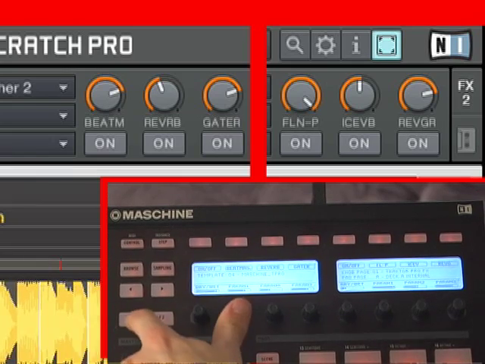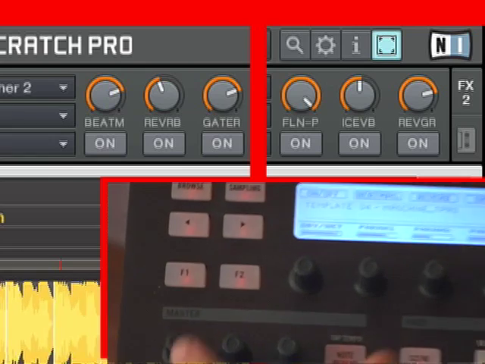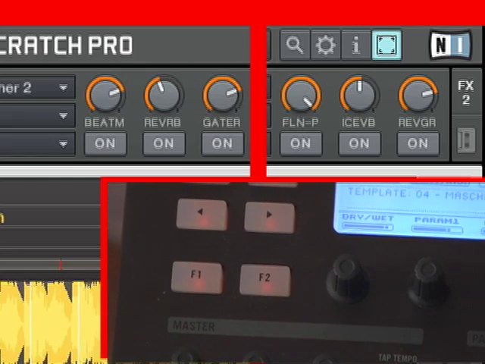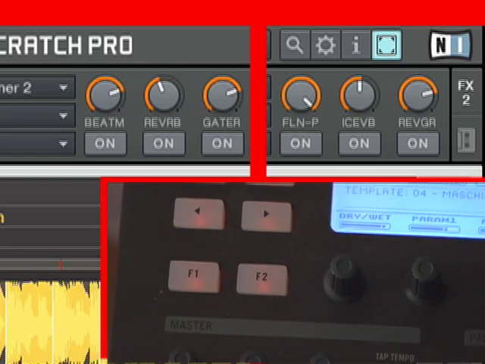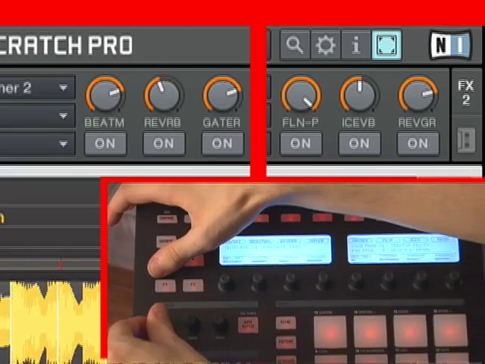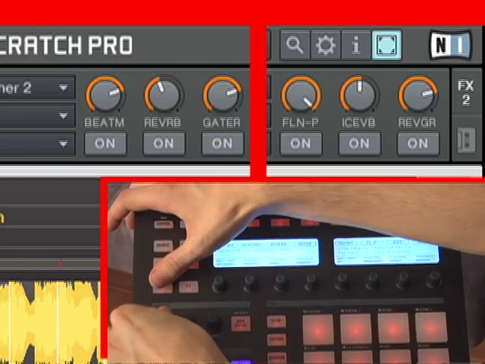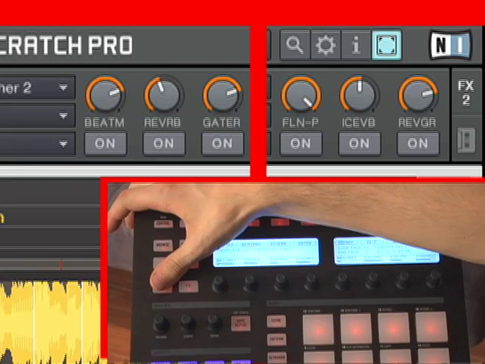Now I also have 2 separate filters. There's a dedicated filter for each deck. I can turn the filter on by using the F1 button. Then I can tweak the filter frequency by turning the volume knob.